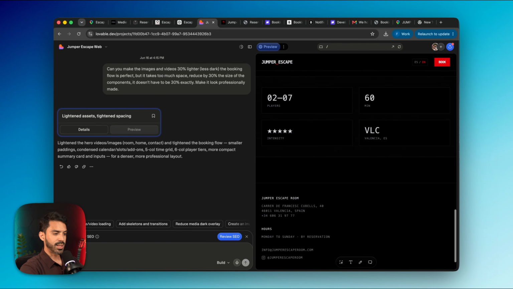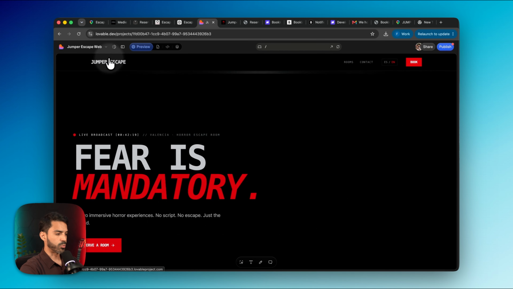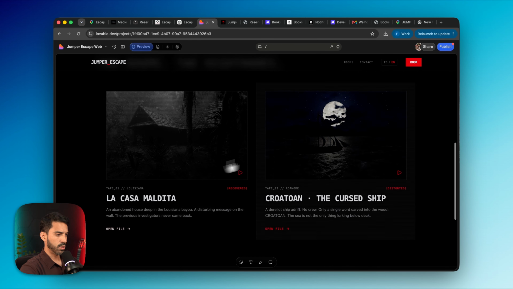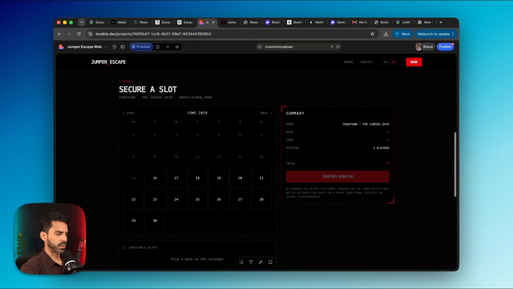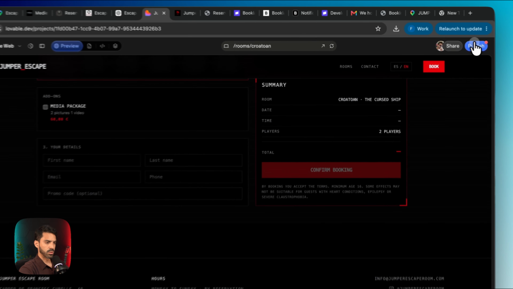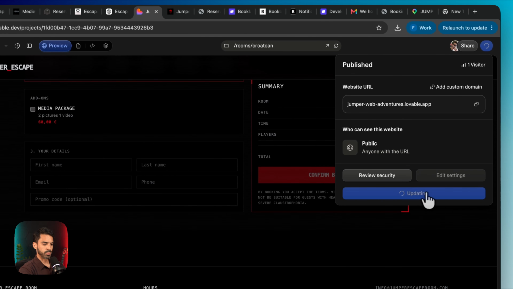Before we couldn't see the images in the hero section of the escape rooms. Now they are visible. What about the booking size? Yeah, much better. It doesn't take the whole space. Good, let's update and publish.